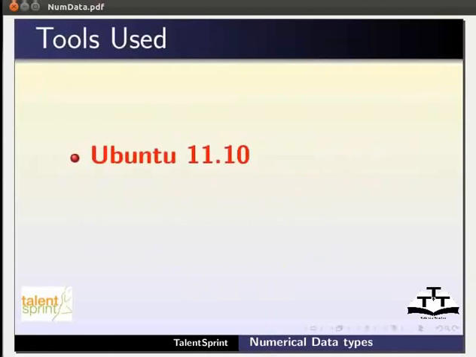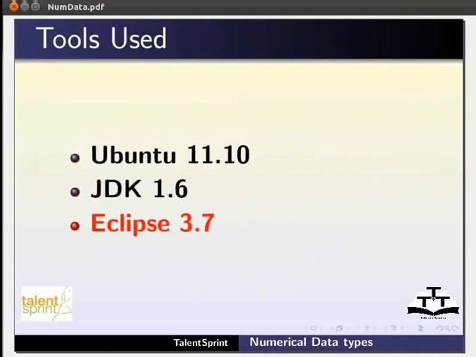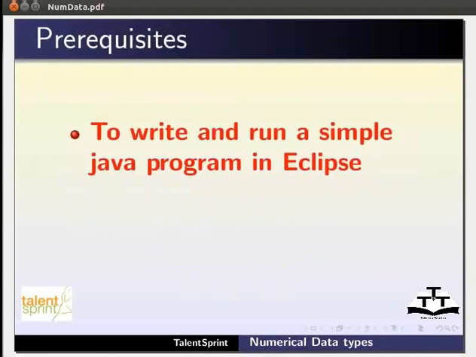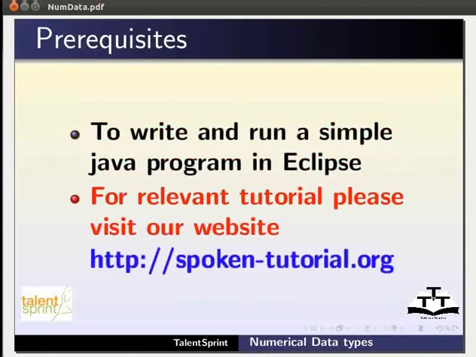For this tutorial, we are using Ubuntu 11.10, JDK 1.6 and Eclipse 3.7. To follow this tutorial, you must know how to write and run a simple Java program in Eclipse. If not, for relevant tutorials, please visit our website as shown.